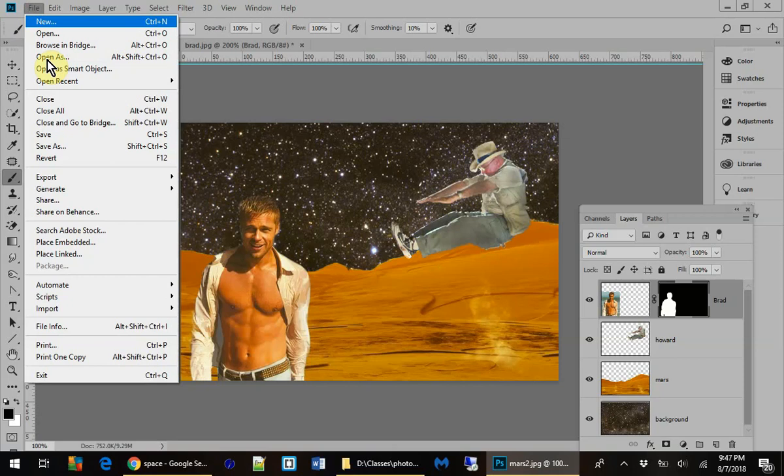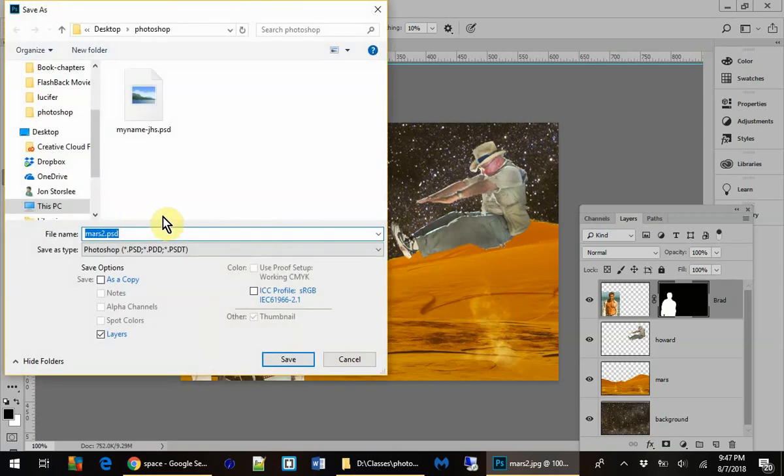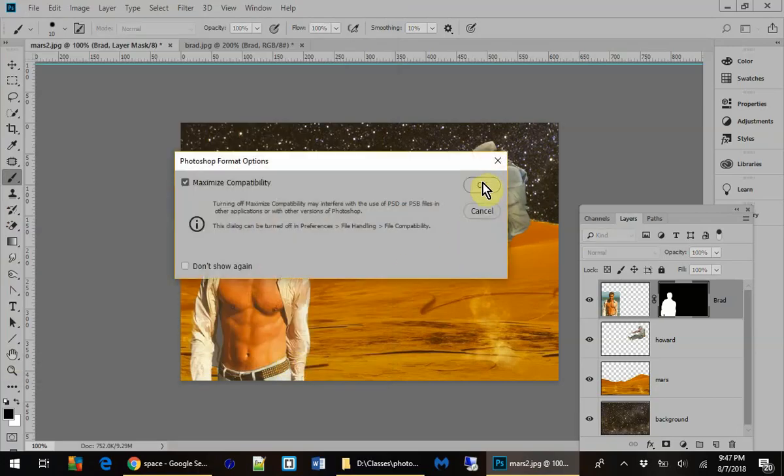So now I've made all these changes. I'm going to go File, Save. And then it's going to allow me to save it as a PSD, and I want to save it as a PSD. But I'm going to change the name just a little bit from Mars, and I'm going to go Brad dash Howard. The reason I do the dashes is if you're going to do a web page, it does not like spaces in file names. So this will be completely web appropriate when I export it out as a JPEG.